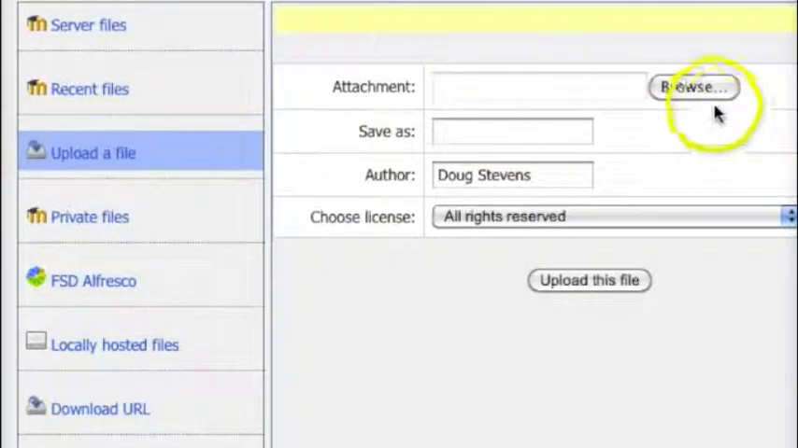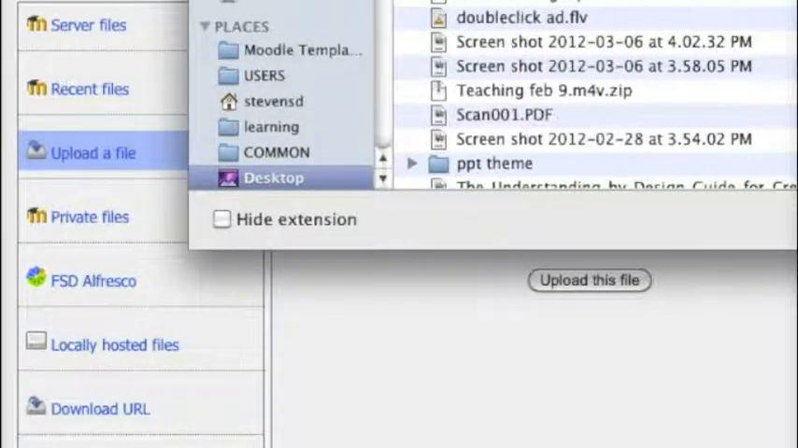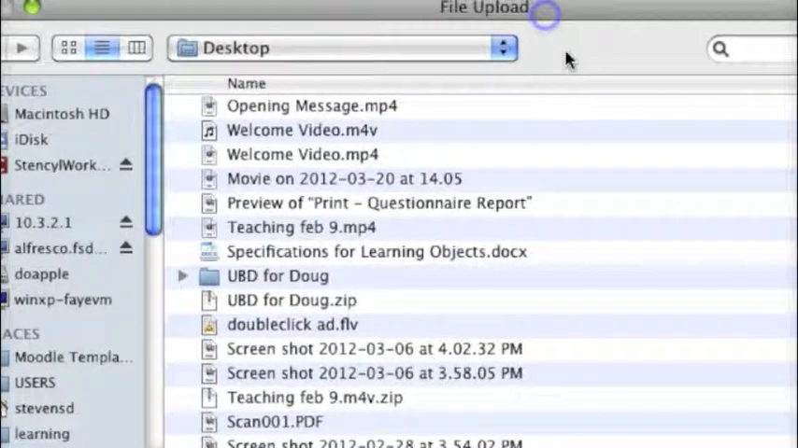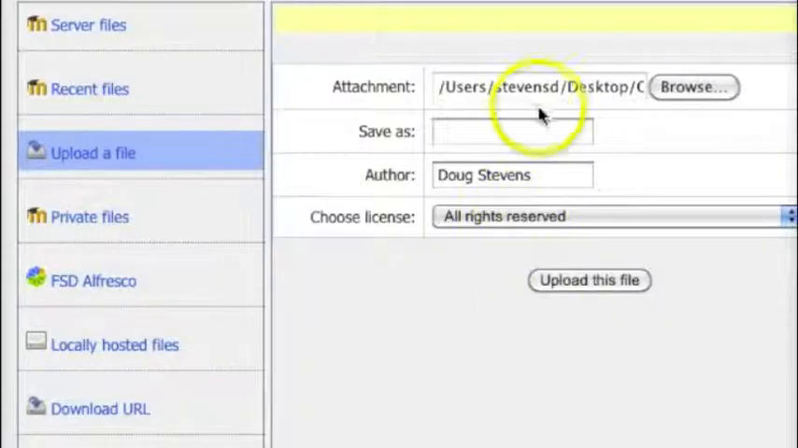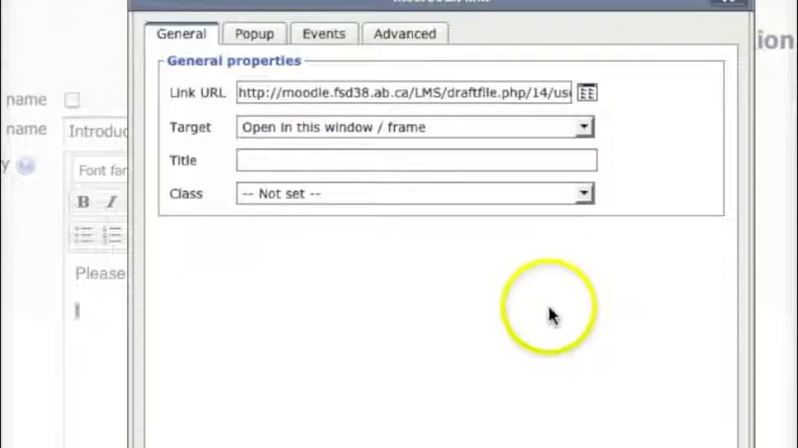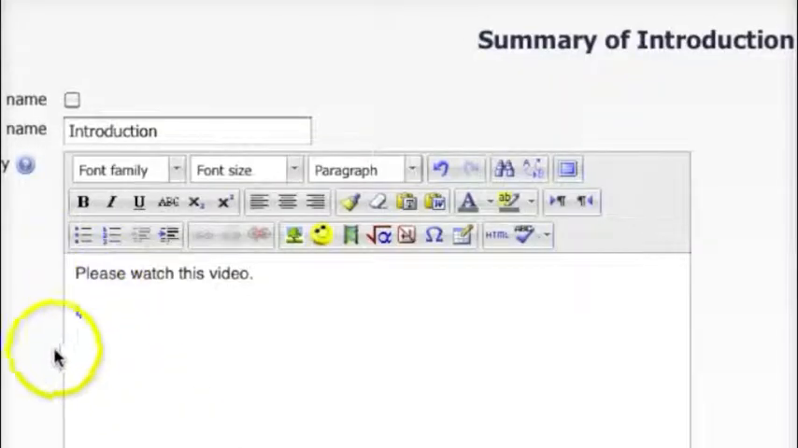So I'm just going to press Browse, and when I do, my file upload box appears, and there's my opening message. I'll just go ahead and click on that, and I'll press Open. You can see that that's now in that little box, and I'll press Upload this file. You can see that happened quite quickly, and that's because we've actually reduced the size of the file that we're sending. Finally, I'm going to press Insert. And when I do, you can see that the letter T that I typed earlier looks like a hyperlink.